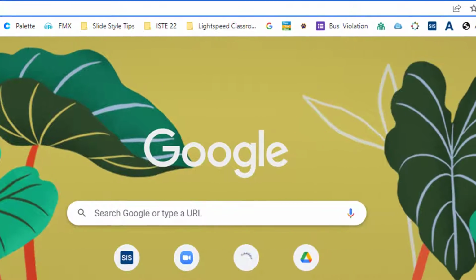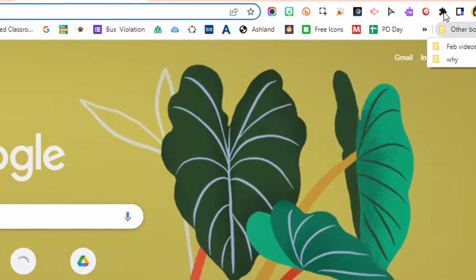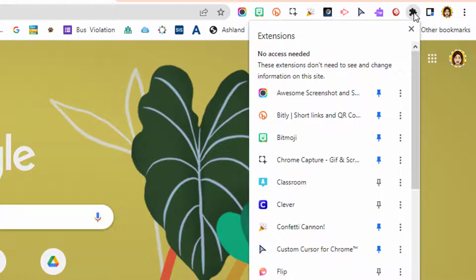There's also a Clever login in your extensions. So if you click on the black puzzle piece to get to your extensions, there's a Clever login also, and you could pin that and put it up here. Then it's even easier. It's just a button. So I'm going to do that.